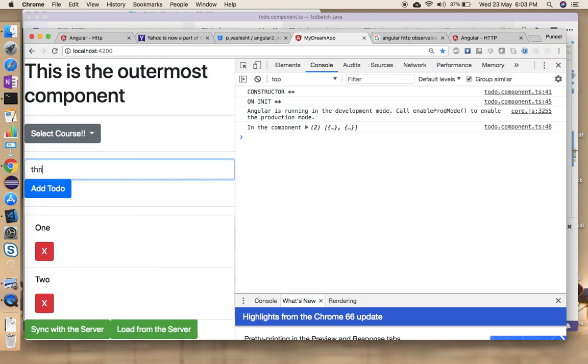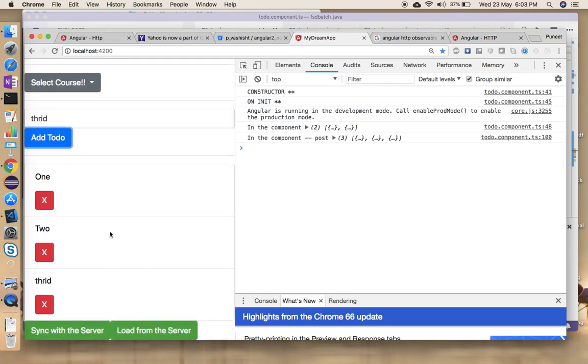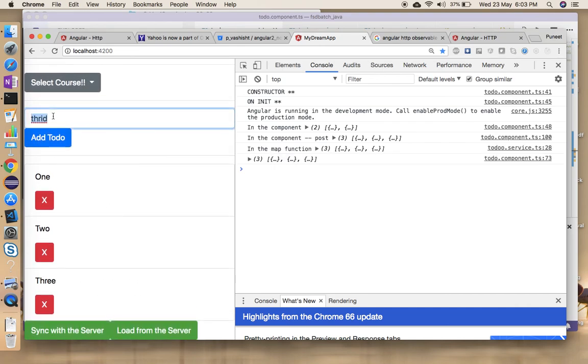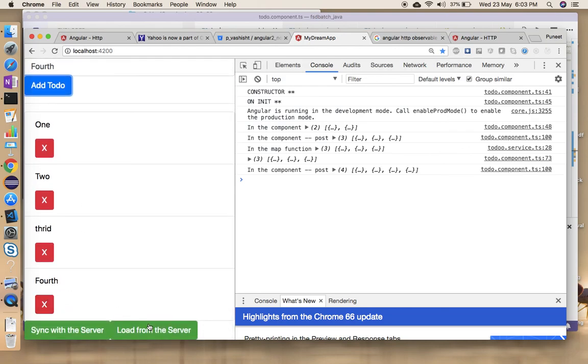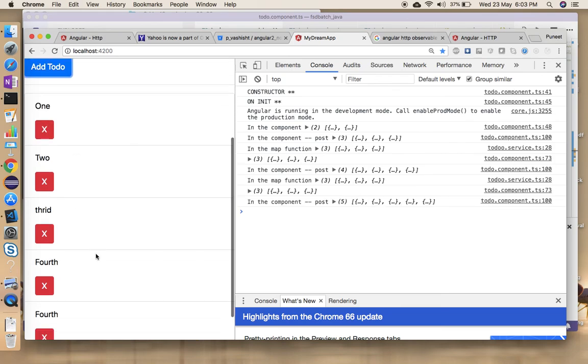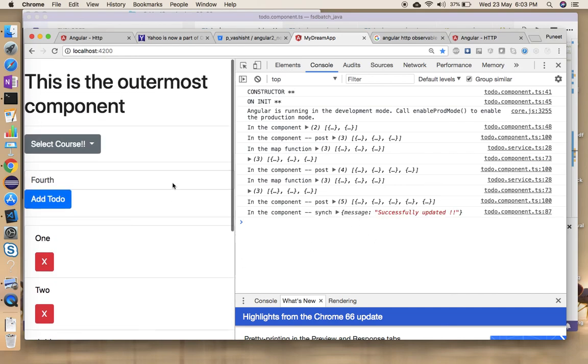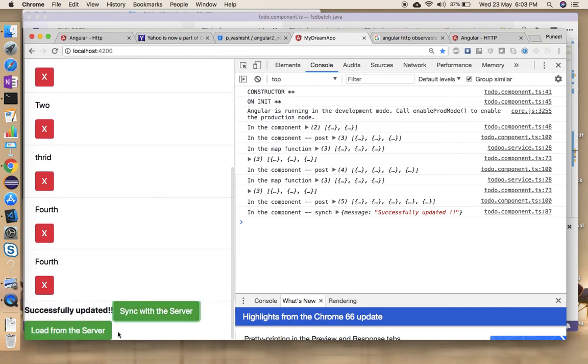So I'm going to add a third one. You notice add is always going to add into the local storage. So if I load it from the server, it's okay. So one has already happened. Let's just add a fourth. When I add a fourth, it appears here, but when I load it from the server, it's gone, because it's not synced with the server. So I can add first, I can sync with the server, and now you notice the successful updation. And then whenever you load it from the server, I think I just did it 2 times, so it has added twice, but now it's getting loaded from the server side as well.